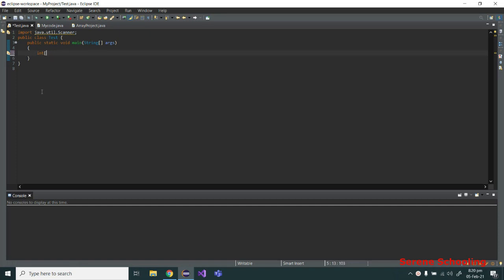Let's make a new array. So let's make an integer array. You can create an array of any data type, and let's call it nums, and let's give it a size of 3. Or instead of doing that, we can simply create the elements here.